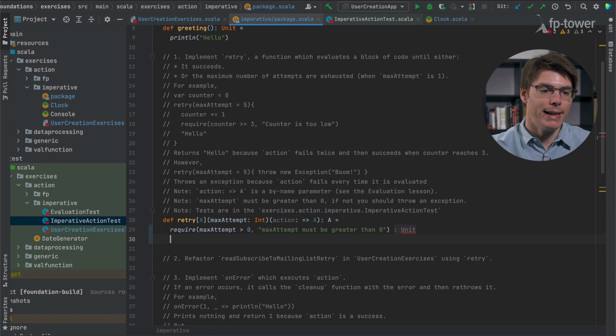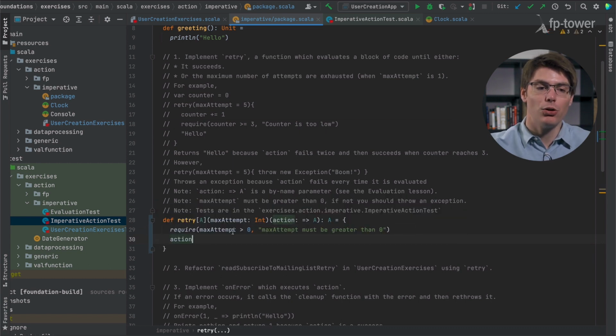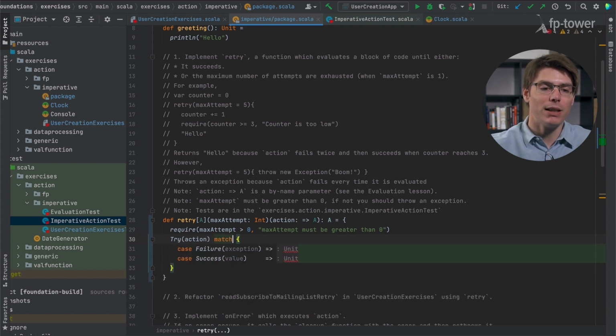Cool. Next step, we want to evaluate action. So just by accessing this variable action, this parameter, this will trigger the evaluation. Now we know that action can potentially throw an exception, that's why we want to retry it. So we have to wrap this evaluation in a try in order to potentially catch an exception. And then we'll use an exhaustive pattern match to handle the failure.